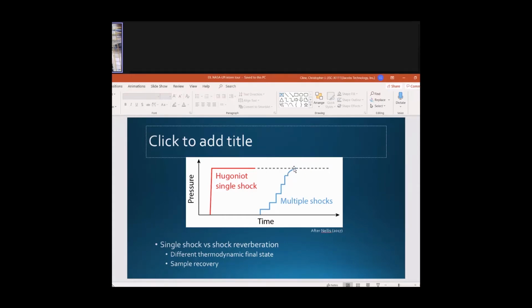Now in a natural event, say an impact, a basin-forming impact on the moon, those materials are going to reach their shock pressure instantly. There's no reverberation of the shock. So there are some differences in the entropy that's created between these two different types of experiments. So while we can say we create the same shock pressure, it's not necessarily the same thermodynamic path between this type of experiment and a real impact.